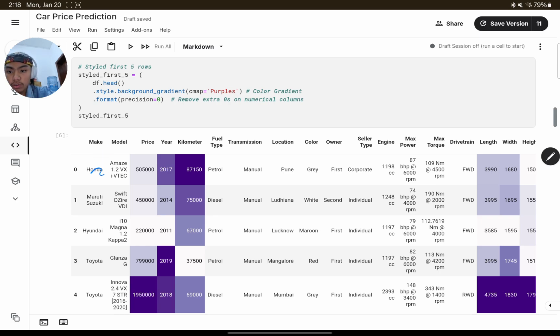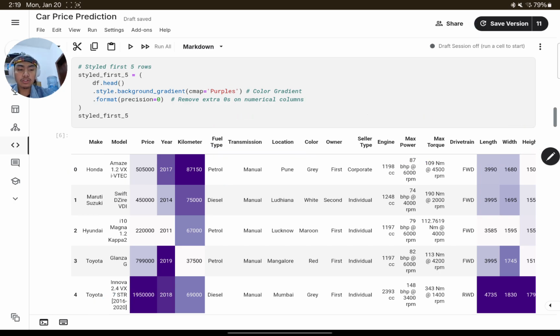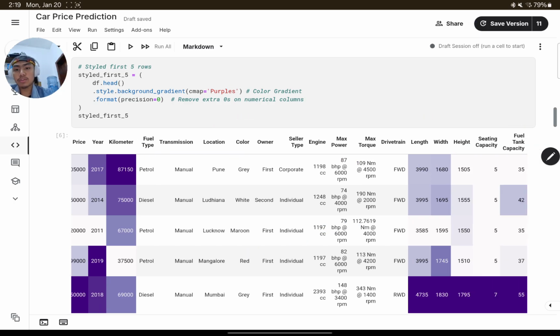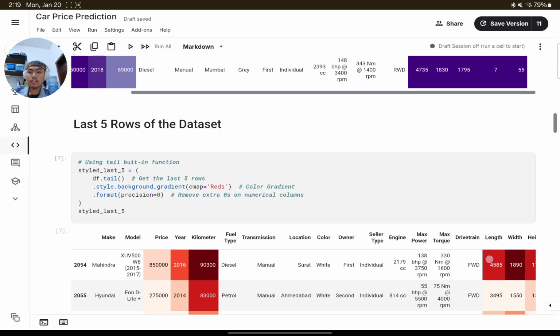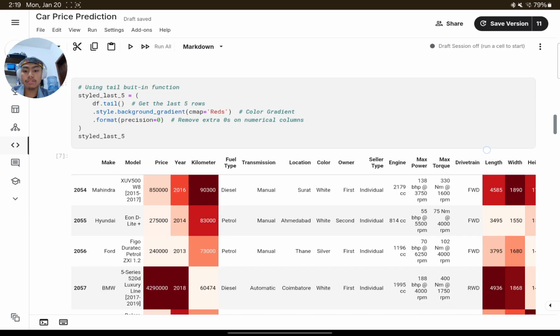So first we have our car, the model, the price of it, year, kilometer, fuel type, and a bunch of columns related to the car. So this is the next car, next car, next car, and next car. So this is just to get a grasp of the data set. And here is the tail function, which is the last 5 rows.